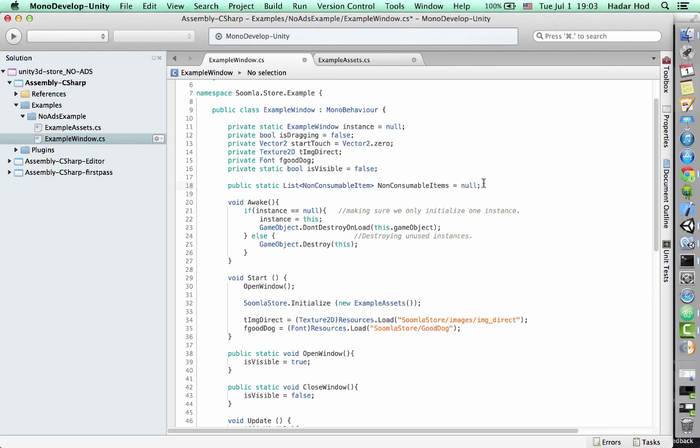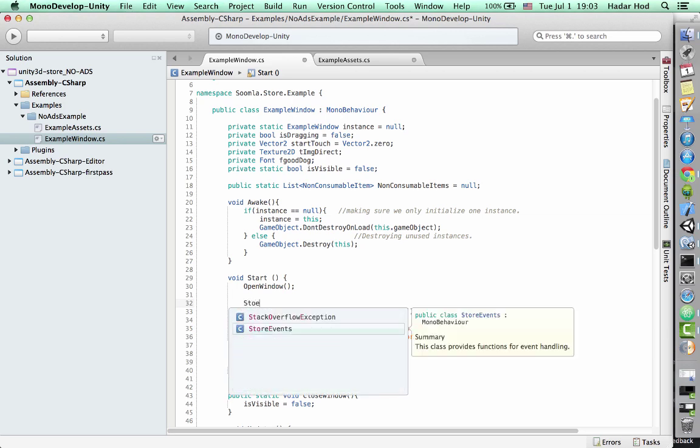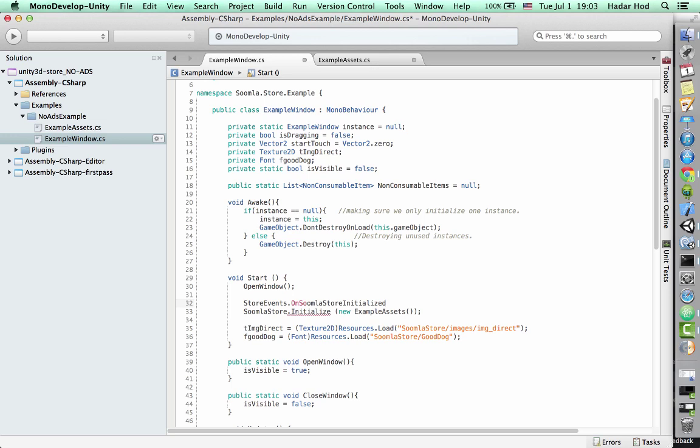So in the event that the Soomla store is initialized, we'll want to handle the event with additional behavior to the default behavior already implemented by Soomla. So we're going to add StoreEvents OnSoomlaStoreInitialized. Now make sure you put this line above the Soomla store initialization so that the event can actually be handled.